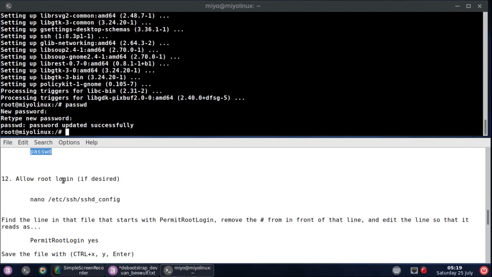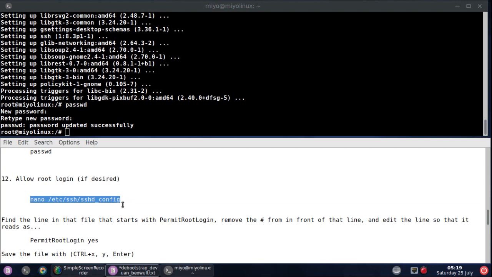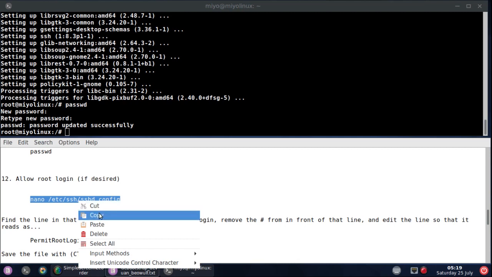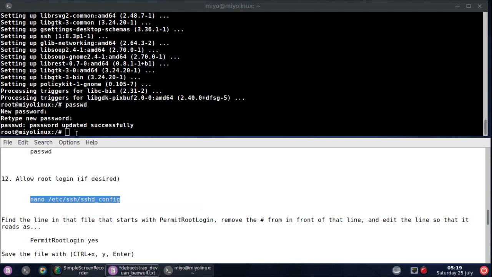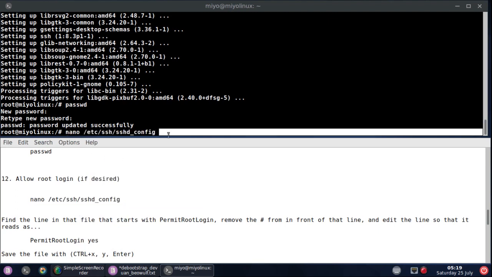Now, do you want to allow root login? I usually go ahead and do this, though to be honest, I have never logged in as root. I've never needed to, but I want to have that option. So I'm going to go ahead and fix this.